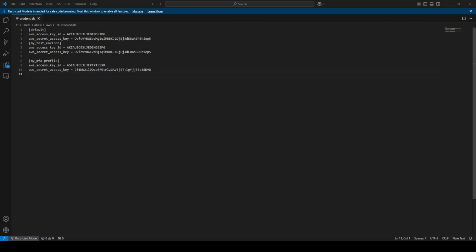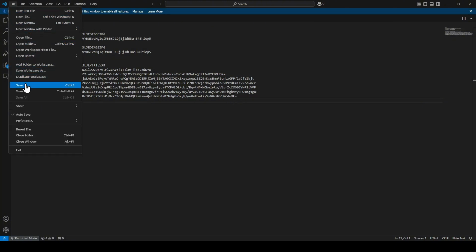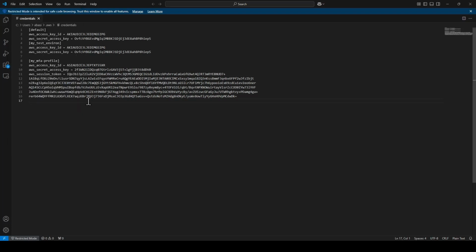Okay, so I've opened the credentials file in Visual Studio Code. I want to put an entry here for the session token. I'll just create an entry there. I'll specify the aws_session_token and put in all of the details there. And then I want to save the file, and I'm ready to begin to try some of the things that we did previously.